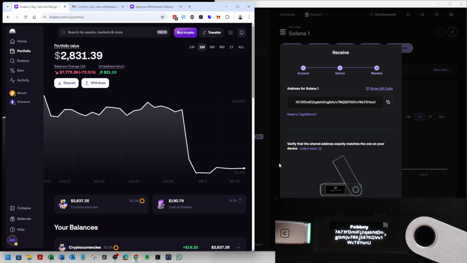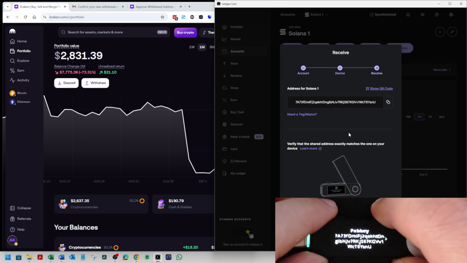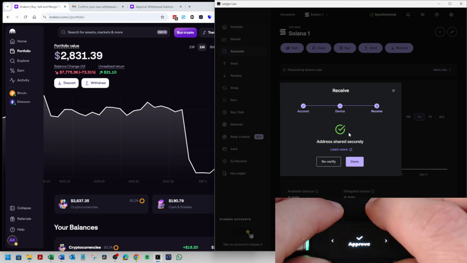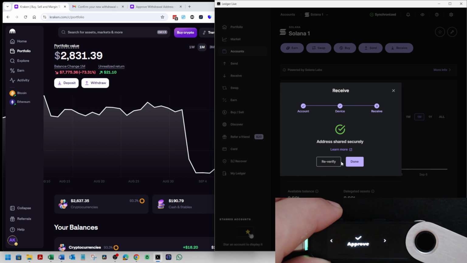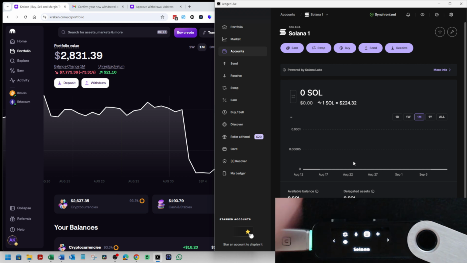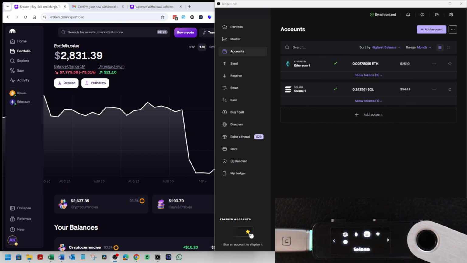And to close this screen here, I simply have to approve and then click done and approve again. And I can quit to go back to the main menu. Okay, the Solana transfer was successful. As you can see, we do have some Solana now in the account. Now it's time to transfer it back to the exchange.